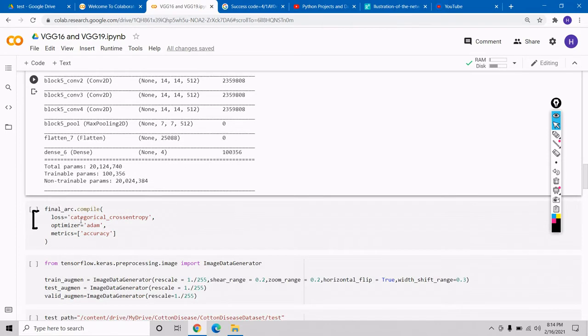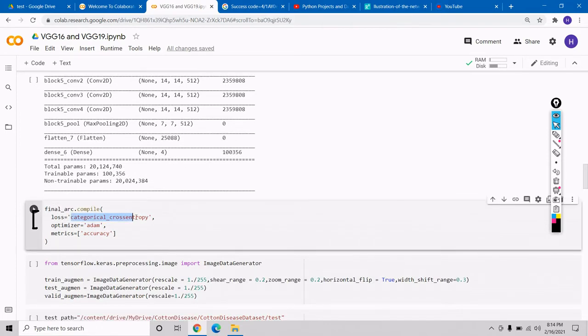Here we are using categorical cross entropy because, as we know, we are using the softmax activation function, so we cannot use binary cross entropy. For our optimizer I have used Adam and for the metric I have used accuracy.